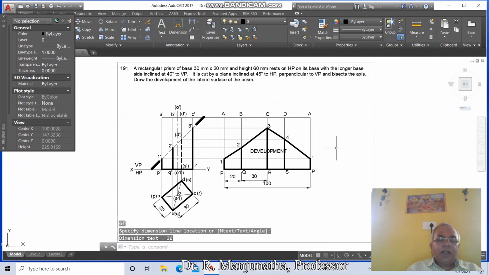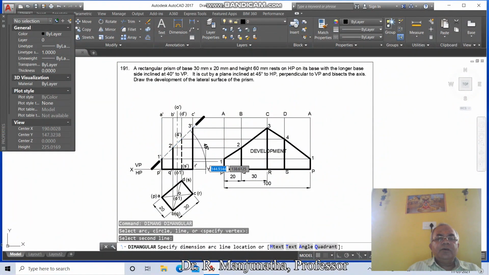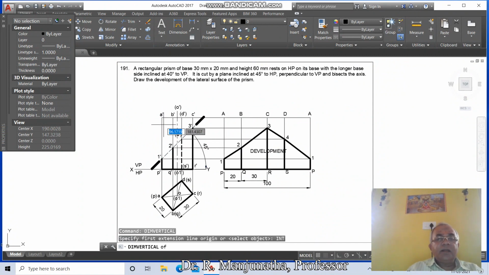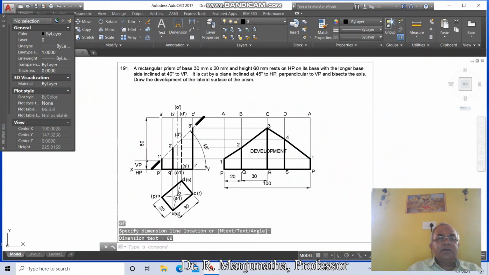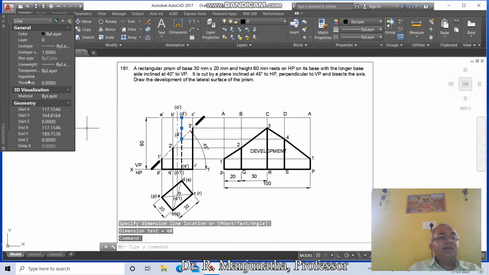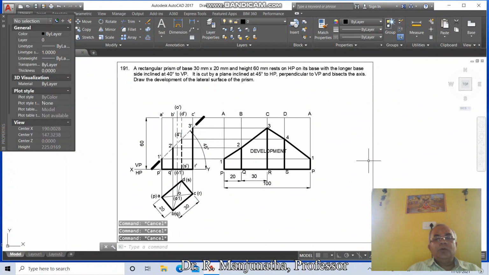So this is how. And then dim angular, select between this line and this line and give it as 45 degrees. Dim vertical, take the intersection point of this and of this and give it as 60. Then select this line, go to line type, make that hidden line type, and give the line type scale factor as 20. So this is how you will be able to create this drawing.